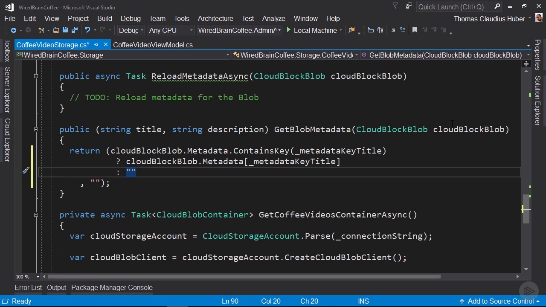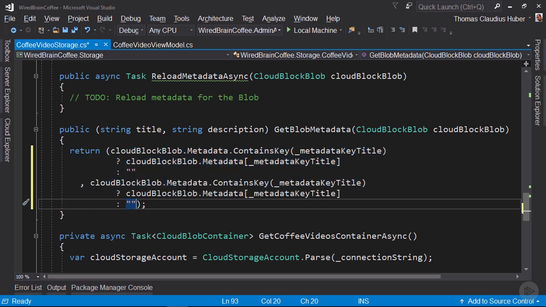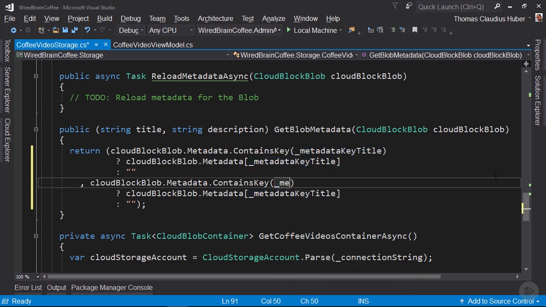Now let's do exactly the same for the description. Let me just copy this block and let's use it for the second string of our tuple. Instead of metadata key title, we need to use here _metadata key description, as we want to get the description.